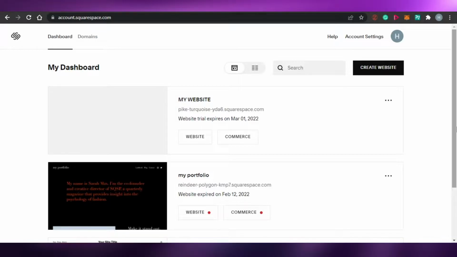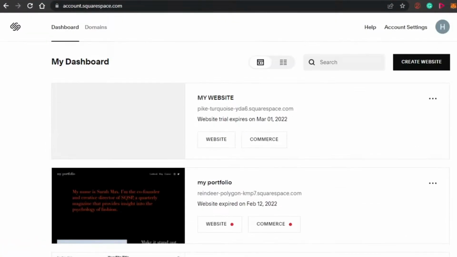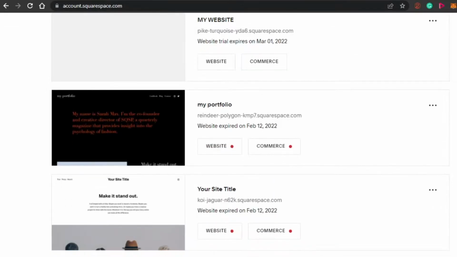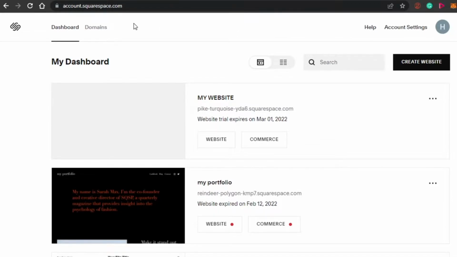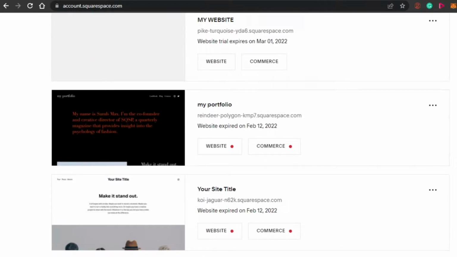So let's get started. Today I am going to be using squarespace.com to create my portfolio website. So let's get started with the process. It's super easy to do. What you have to do is you will simply come to squarespace.com. If you have not signed up for Squarespace, it's really easy to do. All you have to do is you simply sign up with your Google account or your email.